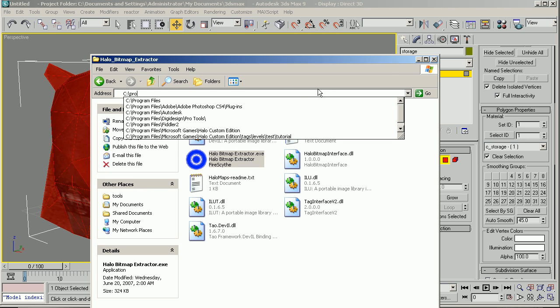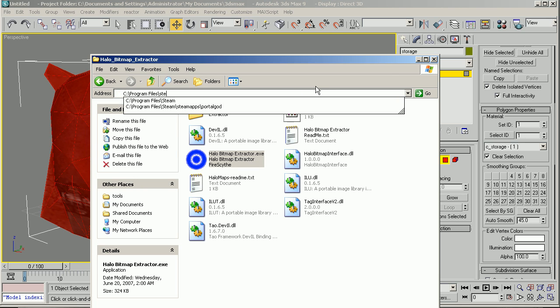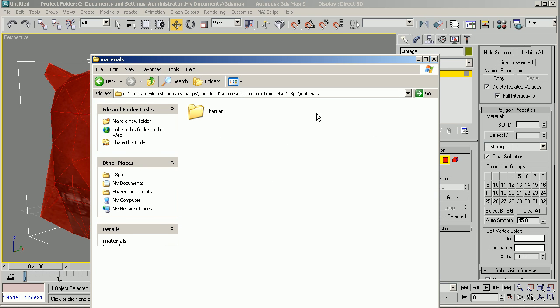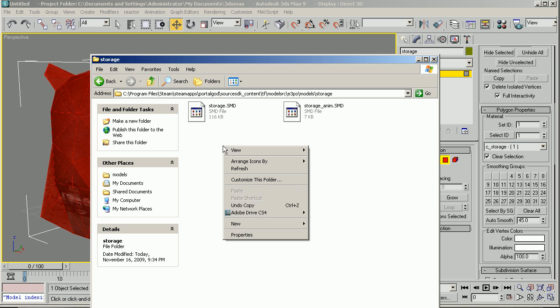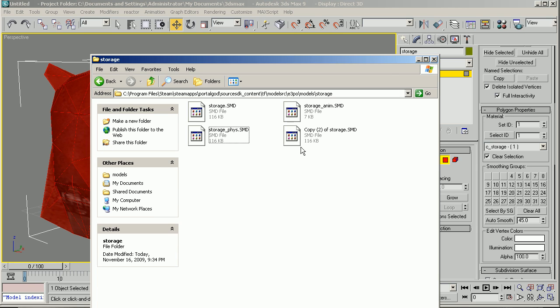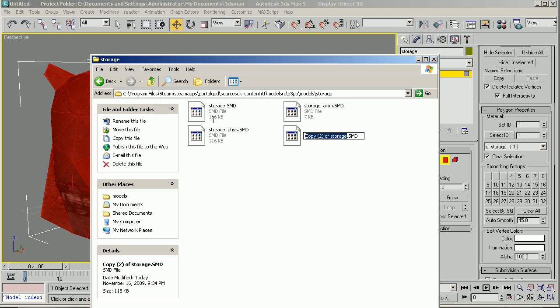Now go into that directory. So that's C, Program Files, Steam, your name, source SDK, content. Oh, I didn't really say where you were extracting those two, did I? Silly me. You're wanting to extract those to that folder. Now copy this one twice. Name this one storage PHYS, and rename this one to storage idle.